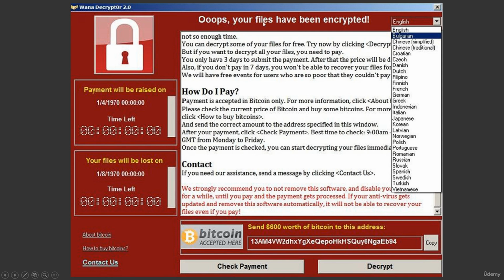So, "Oops, your files have been encrypted," and you can select the language. The user interface is pretty good. So it says payment will be raised on a certain date and shows the time left, and if you don't pay, it says that within this time all of your files will be lost. So this was the case back in 2017.